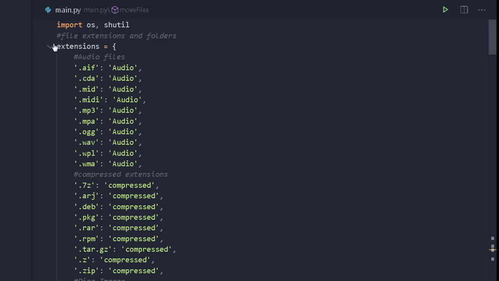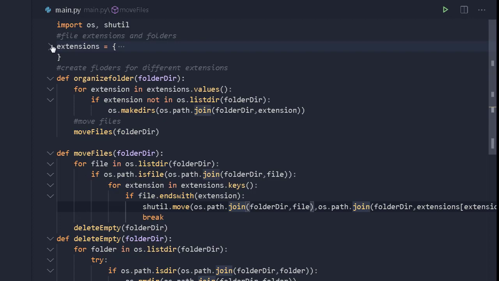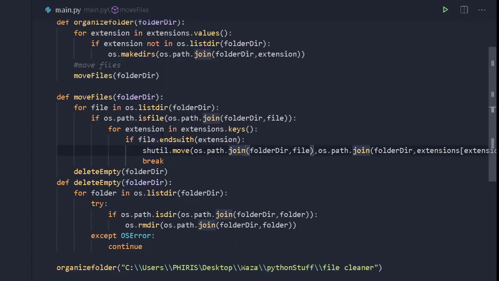There's no limit as to how many file extensions you can add in here. You can add as many file extensions as you want, and folders in which to arrange them, and the script will handle the rest. Okay, now that we have that done, we have three functions here. These are the three main functions that are doing all the work.